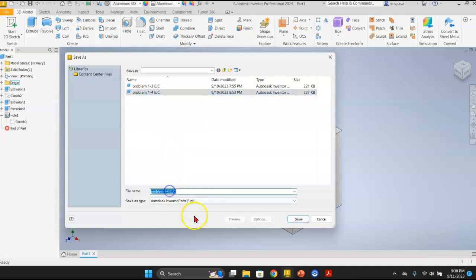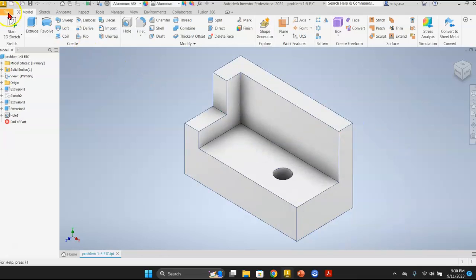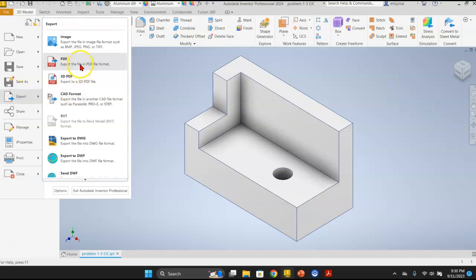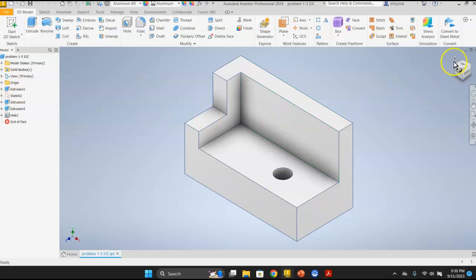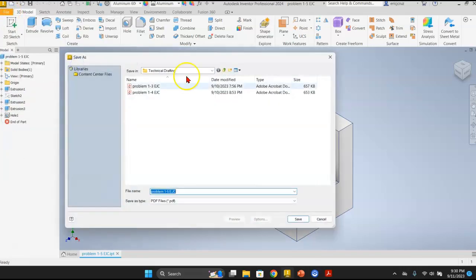And we're going to name that Problem 1-5 and your initials. And it should be the IPT file type. Click Save. And then one more time, go to File, Export. Export it as a PDF. Before you do that, let me cancel out of that. Before you do that, click on the Home button so that the object is centered. And then go to File, Export, PDF.